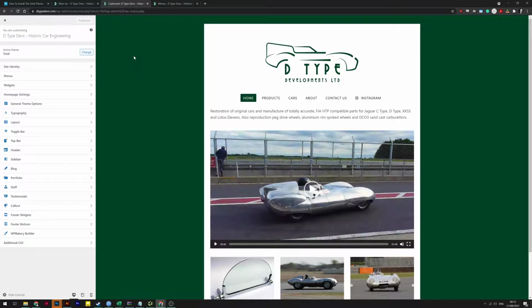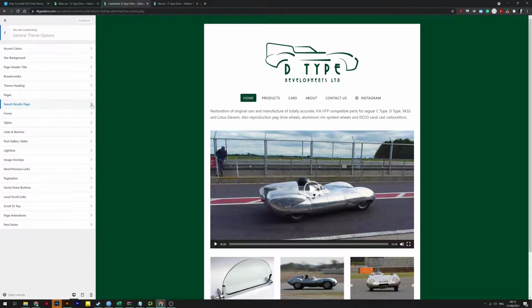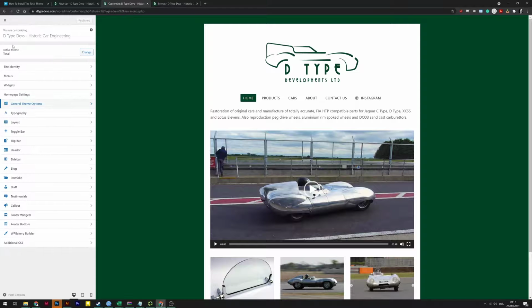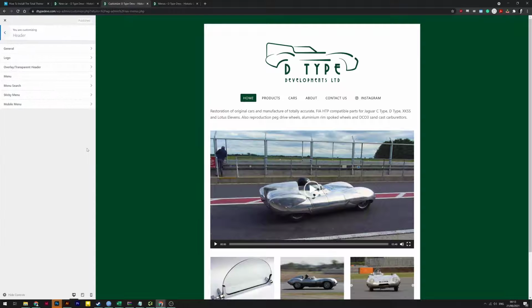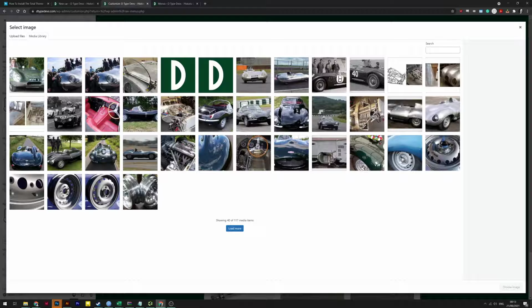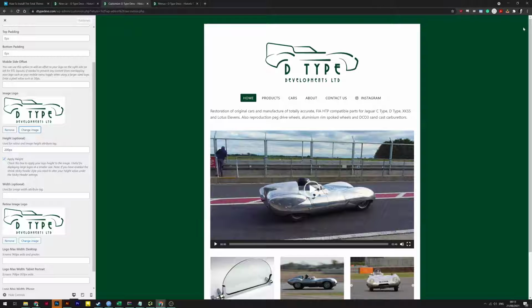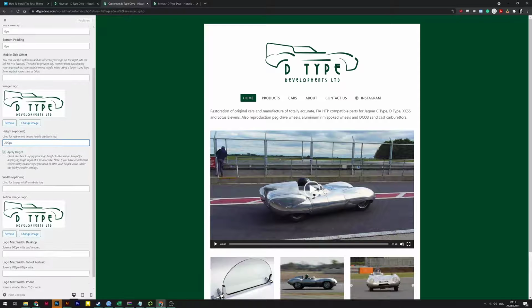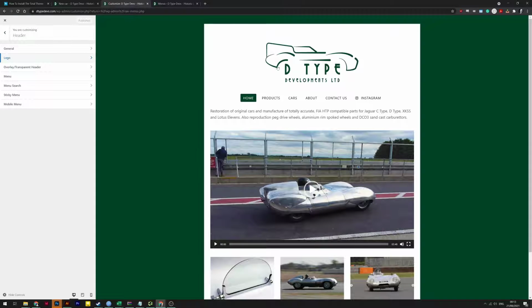Let's say you wanted to change this, then you would go and, I've used this for a long time and I still have to click through them to find it. I think it is header and then logo, and then you could change the image by selecting a different one. You could say how big it should be. I've chosen to make it 200 pixels just because the image as I uploaded it is a lot bigger than that. And that's how you would change the logo.